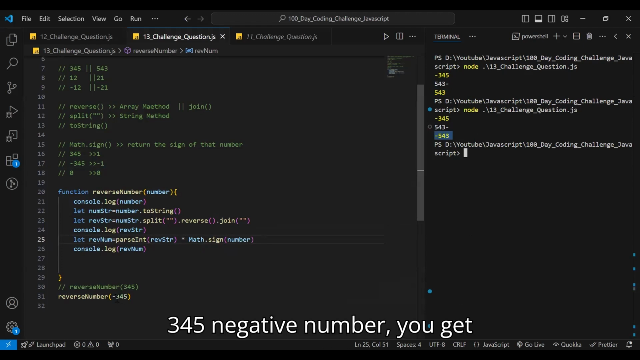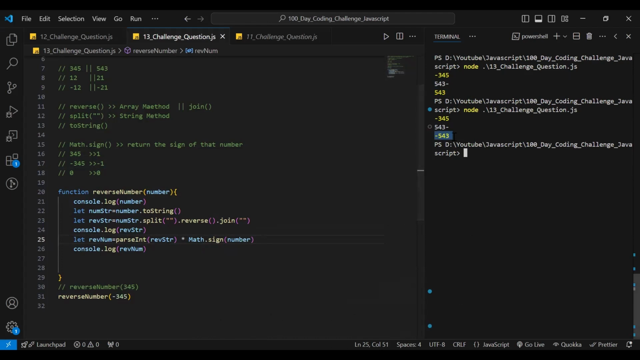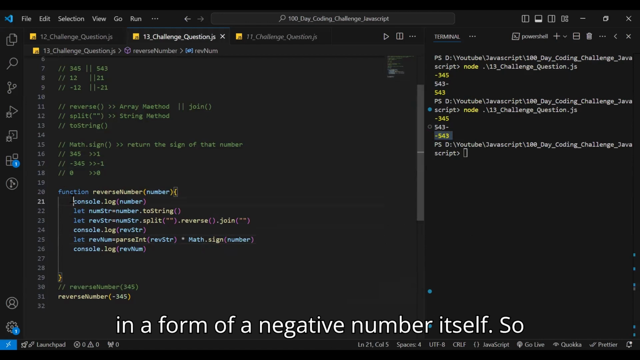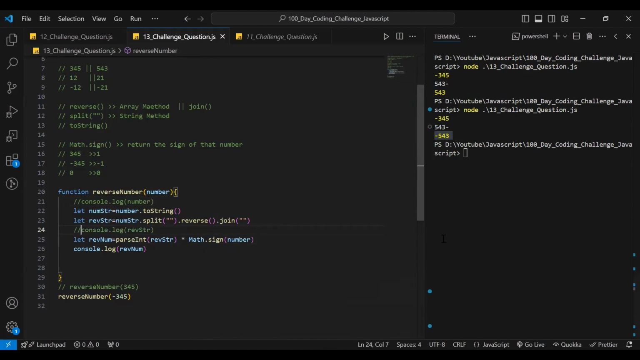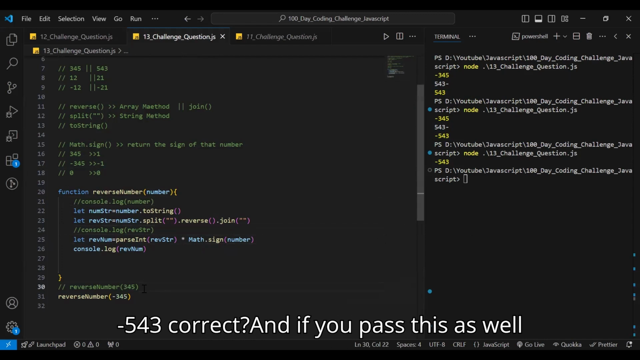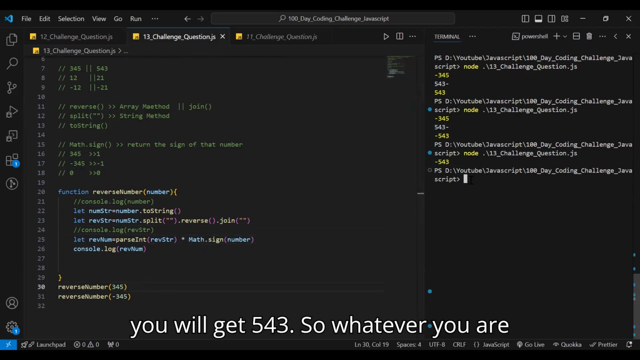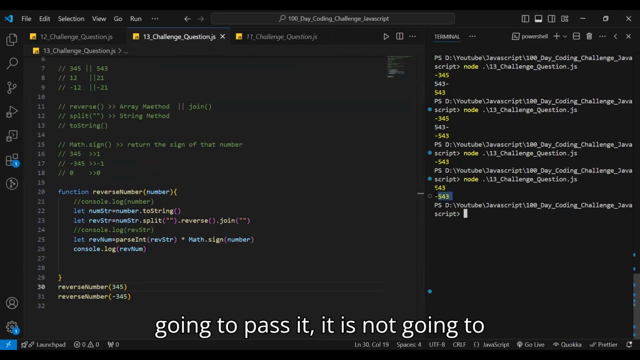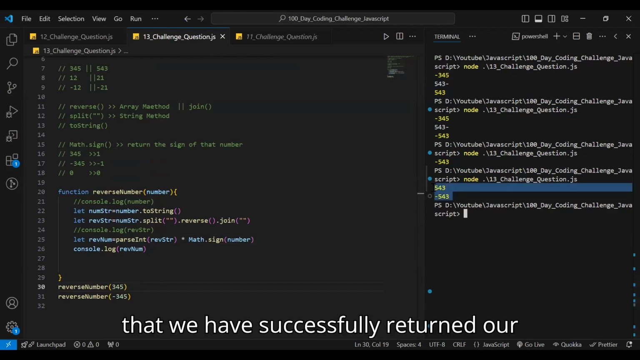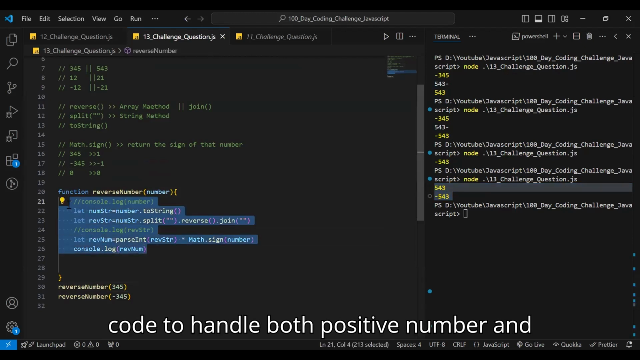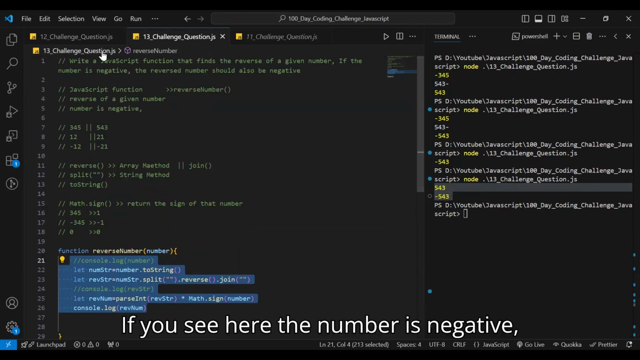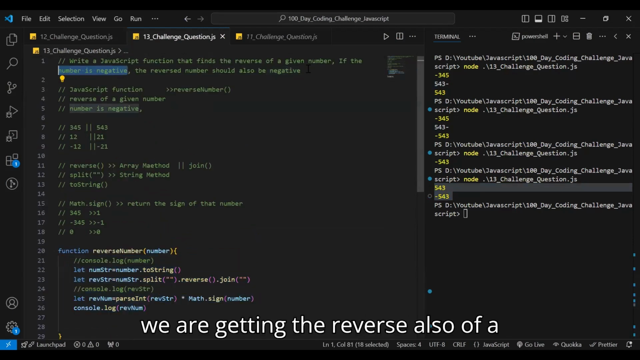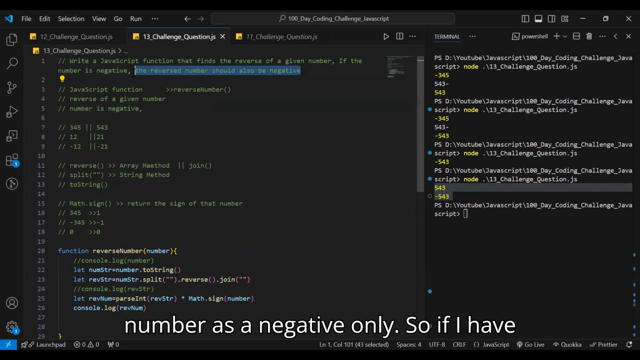So if it is 345, a negative number, you get it in the form of a negative number itself. So I'll just comment it off and I will remove this as well. Now you will just get minus 543, correct? And if you pass a positive number as well, you will get 543. So whatever you pass, it is not going to throw any error. It is going to work, so we have successfully written our code to handle both a positive number and a negative number. With this question, if the number is negative, we are getting the reverse of the number as a negative only.